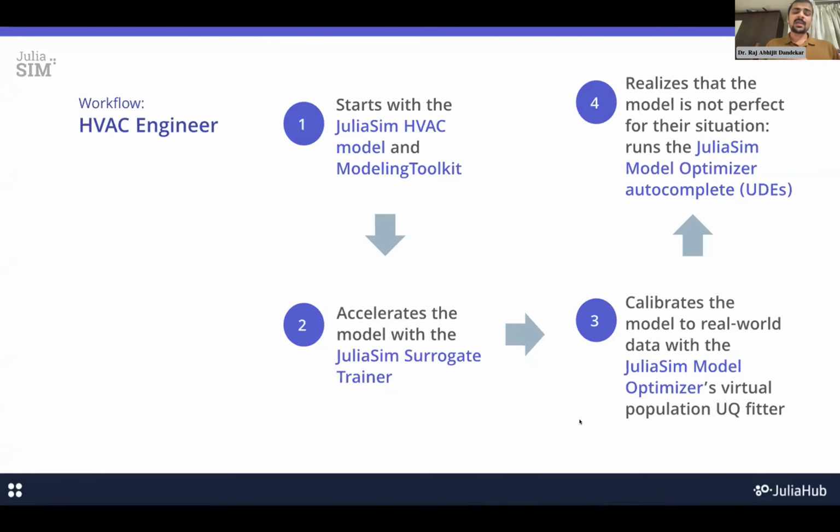Imagine now you are an HVAC engineer. We can look at what a typical workflow for an HVAC engineer looks like with JuliaSim. First, you write down or build the models using the Julia Modeling Toolkit symbolic library, which really makes it very easy to write down composable models. Second, the model can be accelerated with surrogate trainers. They can then be optimized using JuliaSim's model optimizer. And finally, we have this last part, which is JuliaSim model autocomplete.